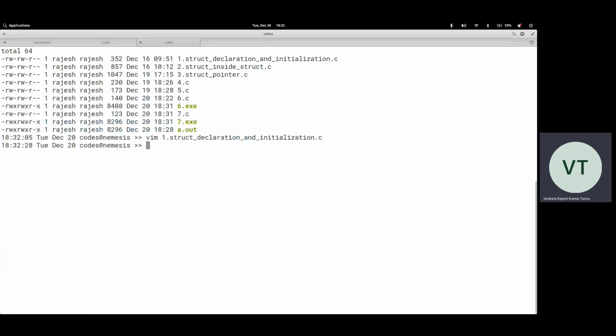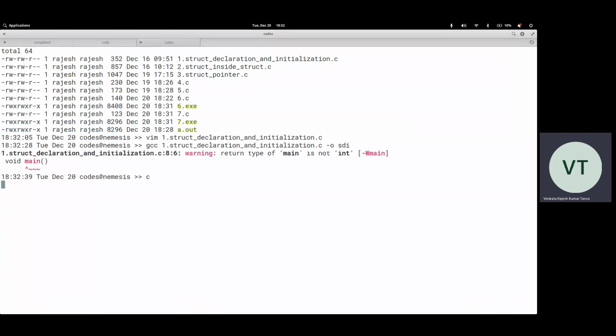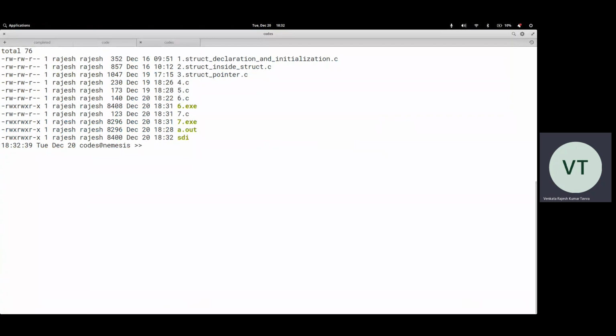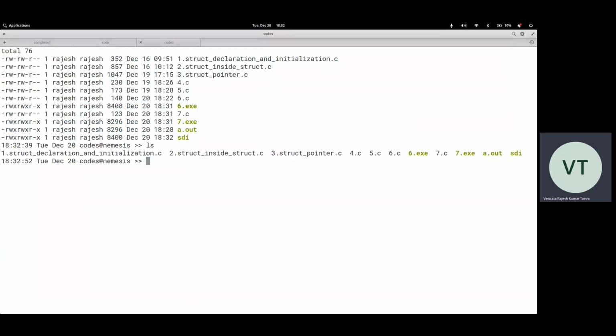Okay. So I can name this file SDI something. Okay. So now I have a command or an executable file called SDI. Now this can be a new command in my system. You see, in my system there are many commands, right? Like I can say ls. ls means list all the files in this directory. ls is a command, right?